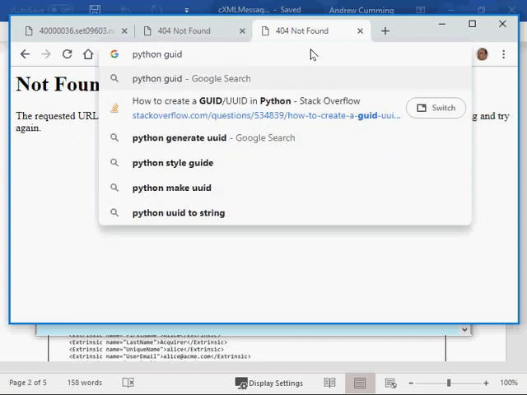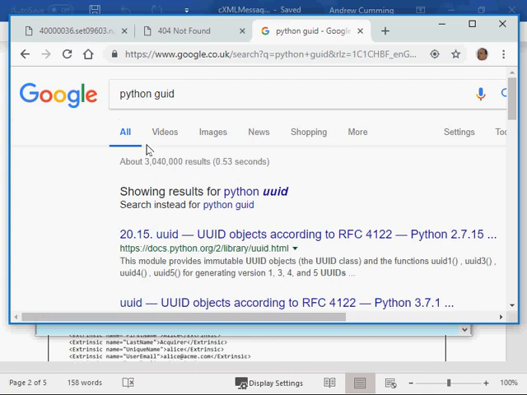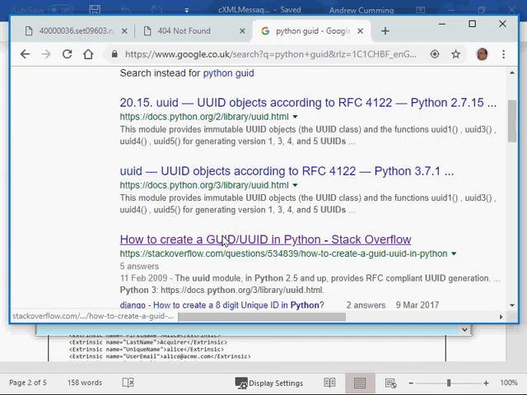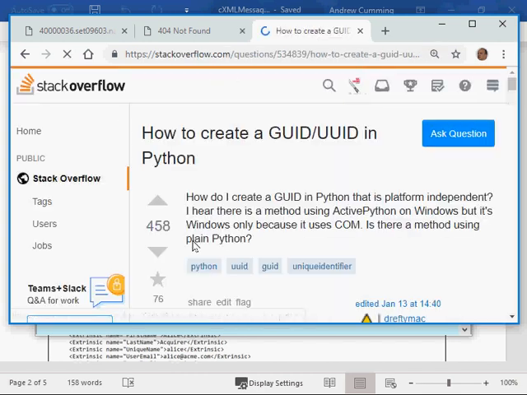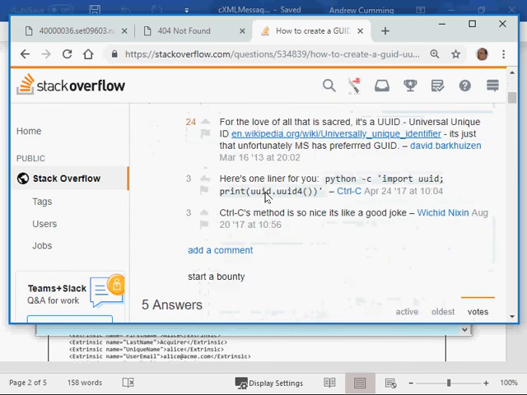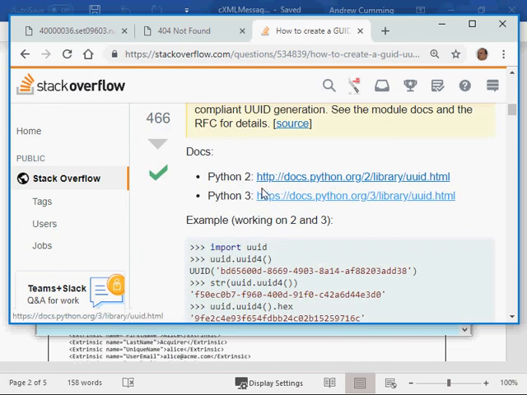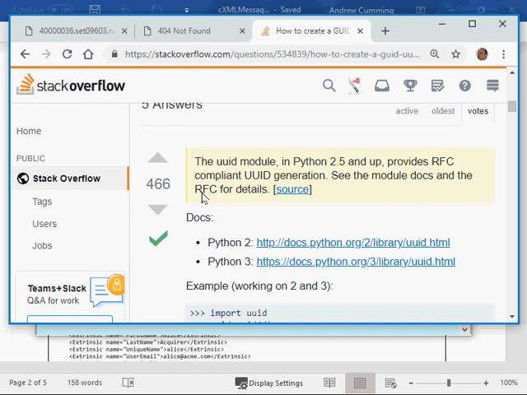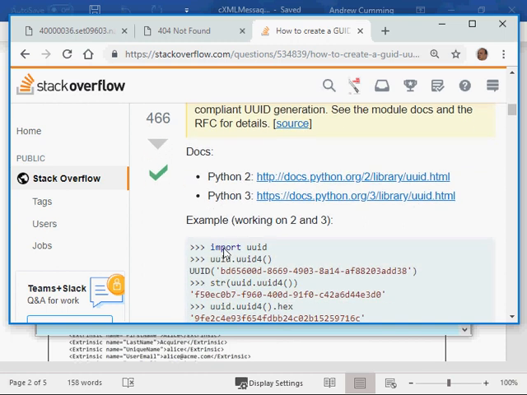So the idea is that this will get me a unique identifier. And let's go to Stack Overflow, my favorite place. So Stack Overflow, and here's the question: how do I create a globally unique identifier in Python? It's platform independent. And answer number one with 466 votes, it says import UUID. Let's see if we can do that.